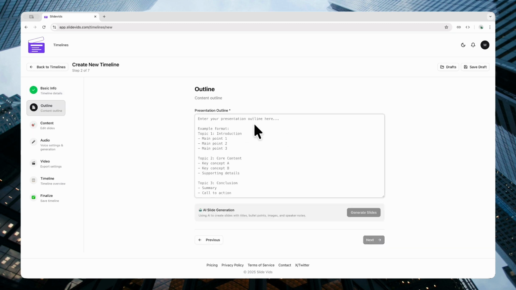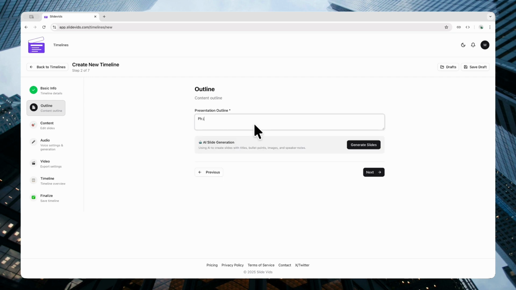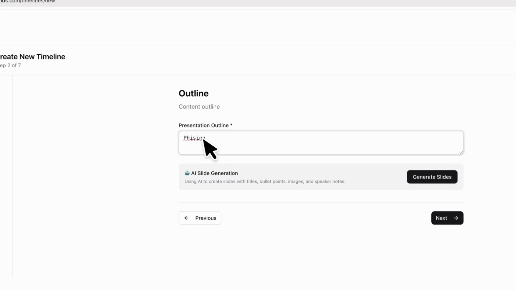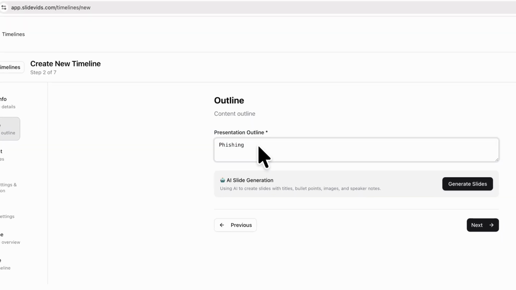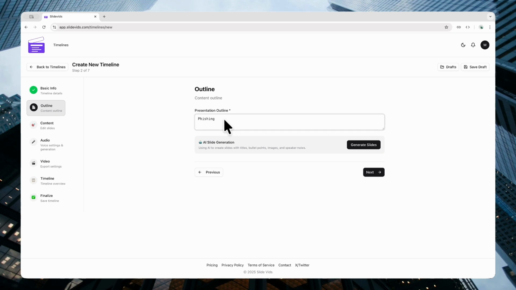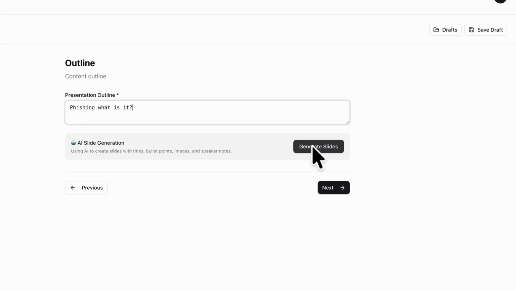Phishing is attacking your accounts by pretending to be something else. So it could be an email saying that, hey, you need to log in here. It looks exactly like your email account, but it's not. It's another website, but it's going to take your password and username. Okay, pretty simple. Phishing, what is it?